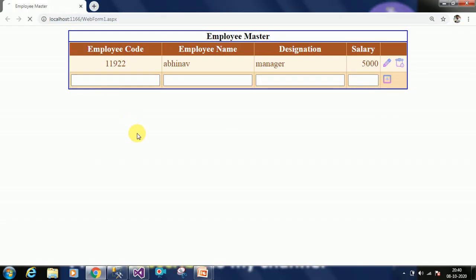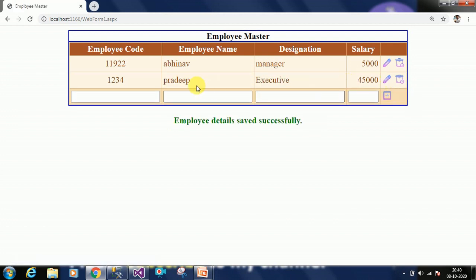So this is my web form. We will insert one record here. I'm creating one record and entering the data now. Click on this add button. The record is added and saved successfully.